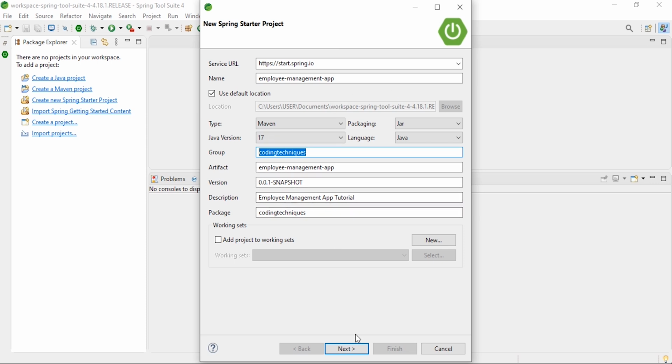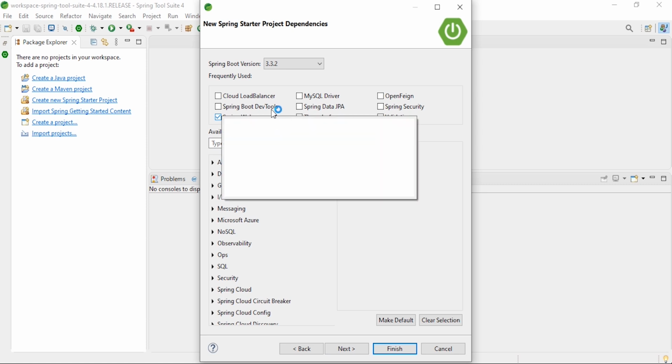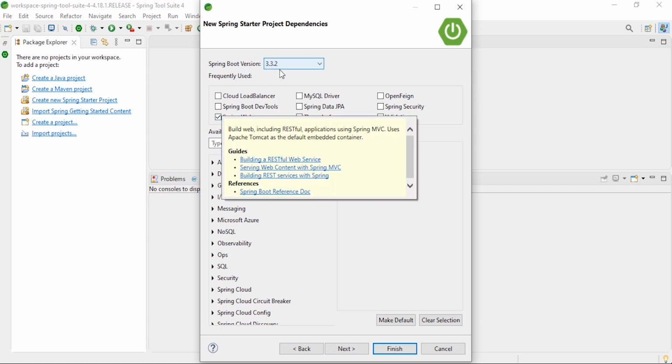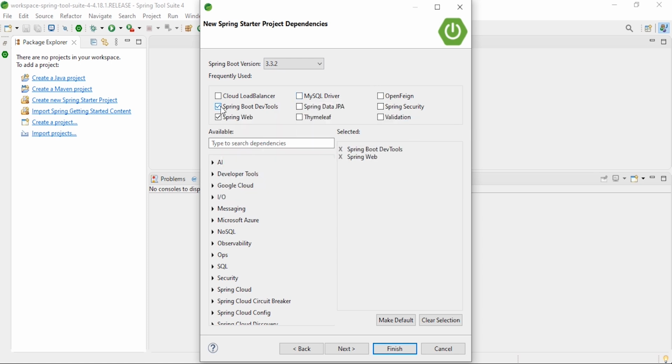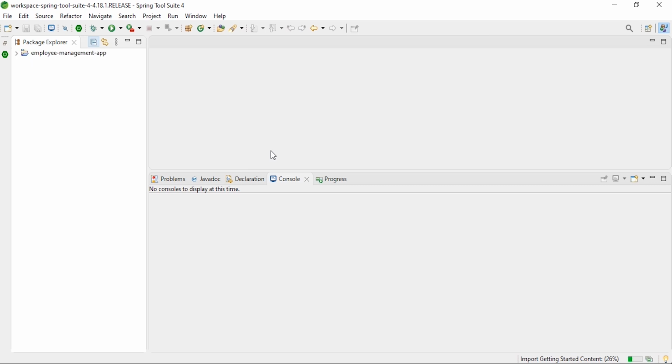Let's click next and add the dependencies for this project. Okay, so it is a web application. We need Spring Web, and you can see the Spring Boot version is 3.3.2. We also need Spring Boot DevTools for the live reload. We need a MySQL driver, and Spring Data JPA, which is the bridge between our application and the database. Okay, so these are what we need here. All we need to do is click finish. We finish adding the dependencies for our application.